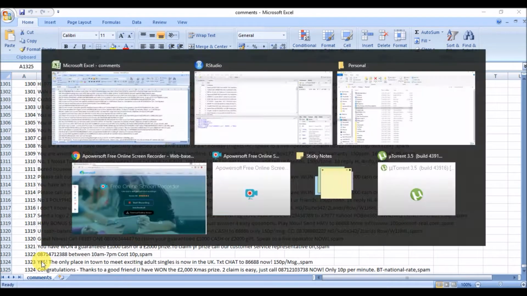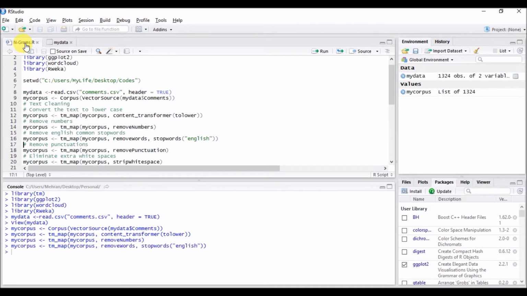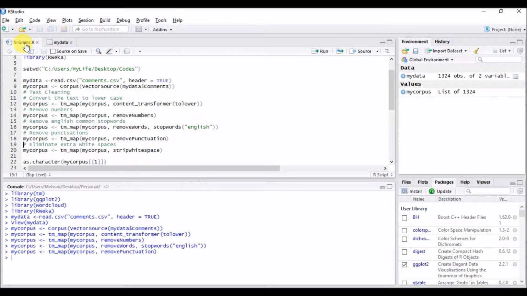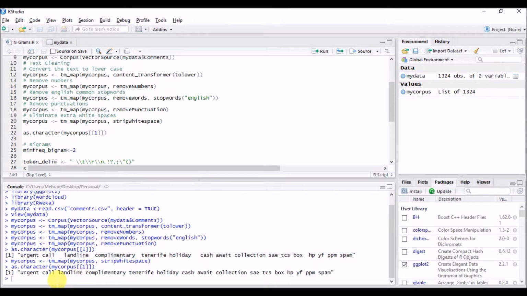So once that is done, we need to convert the text into a corpus, which is nothing but a structured set of text. So we do that. After that, we carry out a few exercises like converting it into lowercase, removing the numbers, removing the stop words, removing the punctuation marks. Once we have done all these, we see a lot of extra white spaces has been generated. So we need to strip them off. So we strip them off, and let's view it again. And yes, we see that the extra white spaces are gone now.